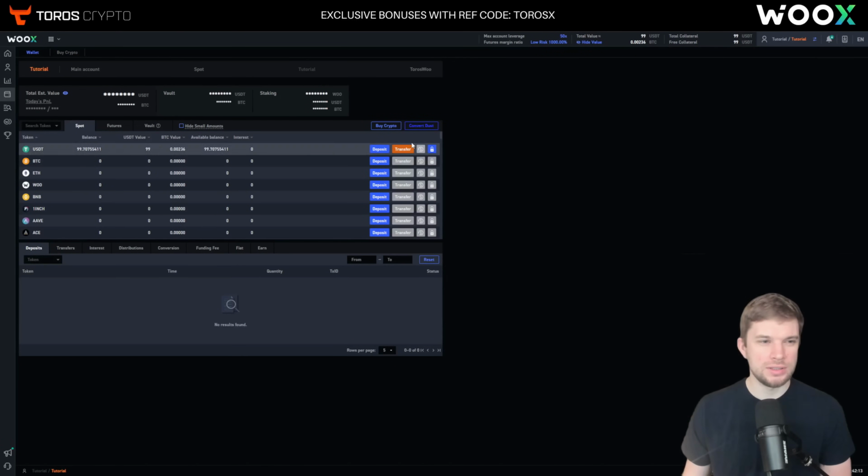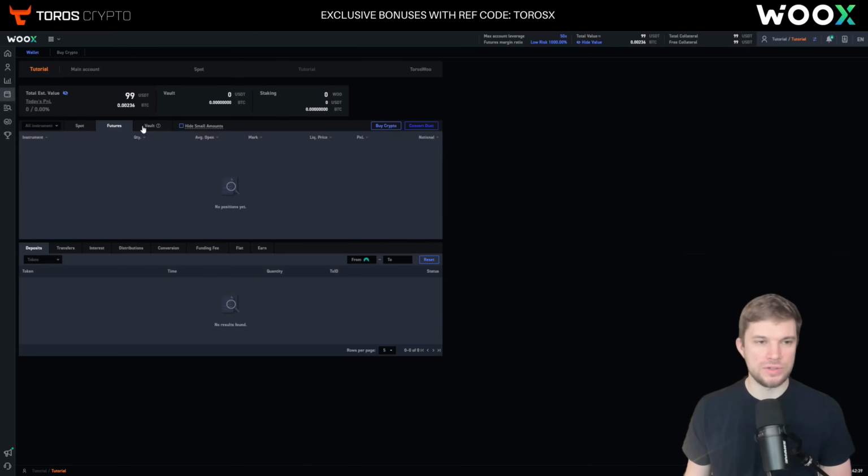You've got the wallet. So once again, you can see here, you can flick between your different accounts. So we're on tutorial, but if you want to check your main account, spot account, challenge account, whatever different accounts you have on there, you can see all of the assets that you hold. So currently just holding USDT. Here you can deposit, you can transfer, so basically between different accounts that you've got, or deposit straight into it. You've got your futures, you've got your vaults.